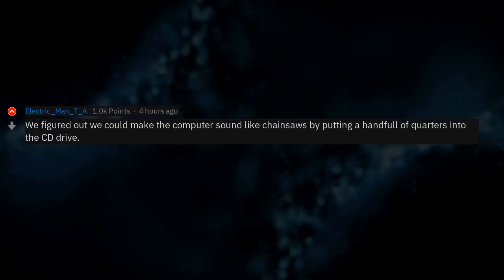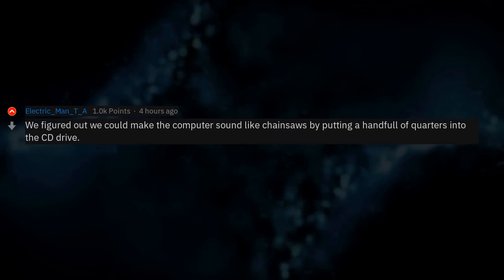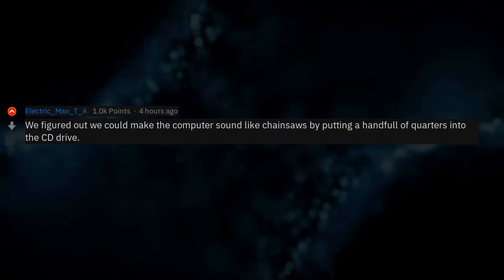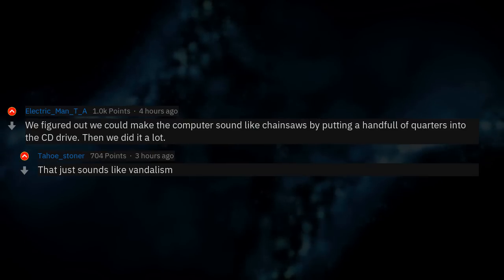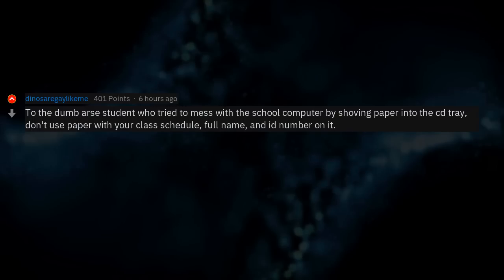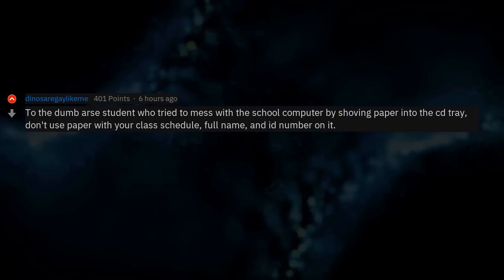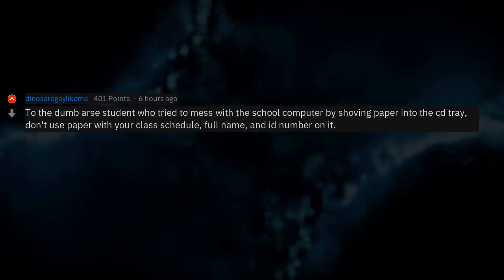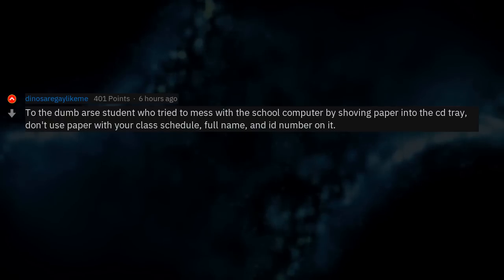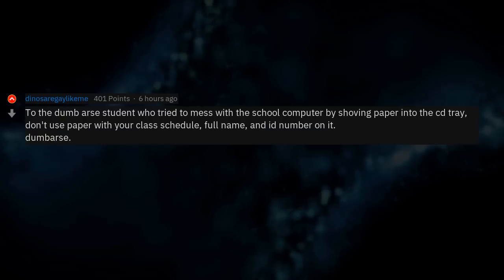We figured out we could make the computer sound like chainsaws by putting a handful of quarters into the CD drive. Then we did it a lot. That just sounds like vandalism. To the dumbass student who tried to mess with the school computer by shoving paper into the CD tray, don't use paper with your class schedule, full name, and number on it, dumbass.